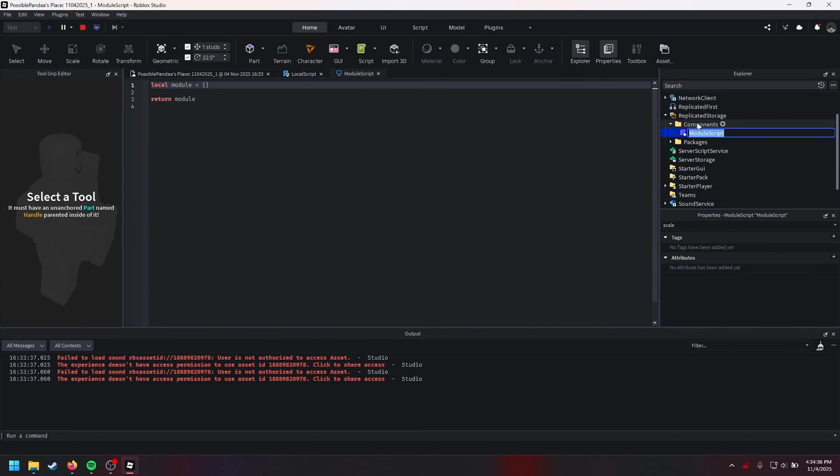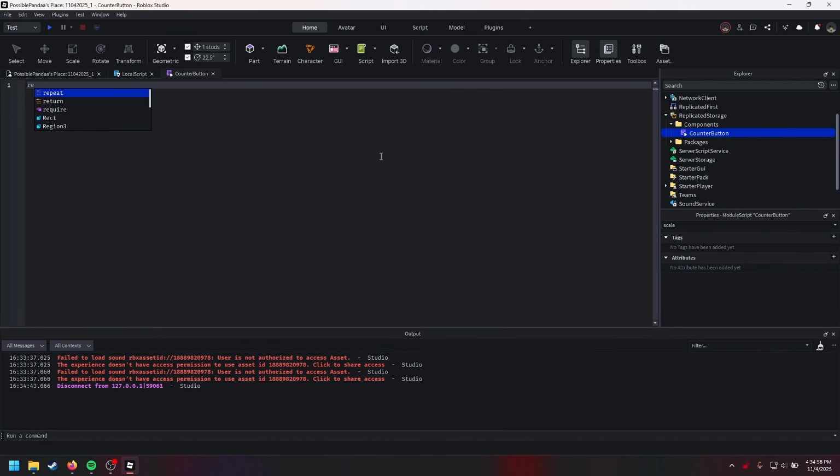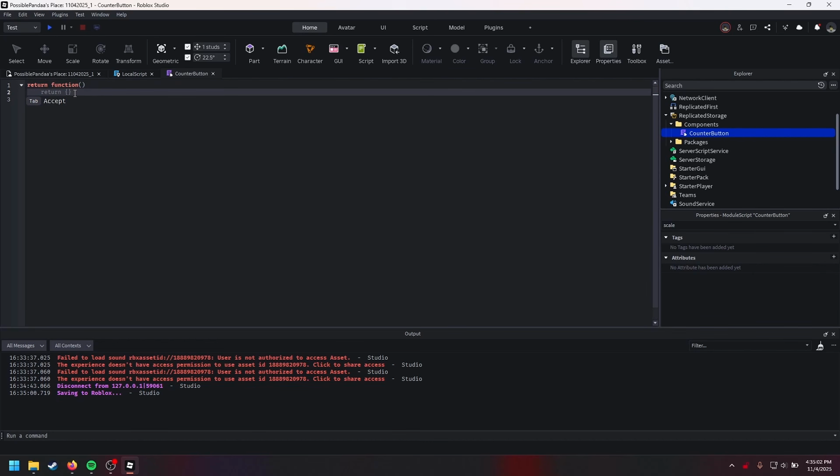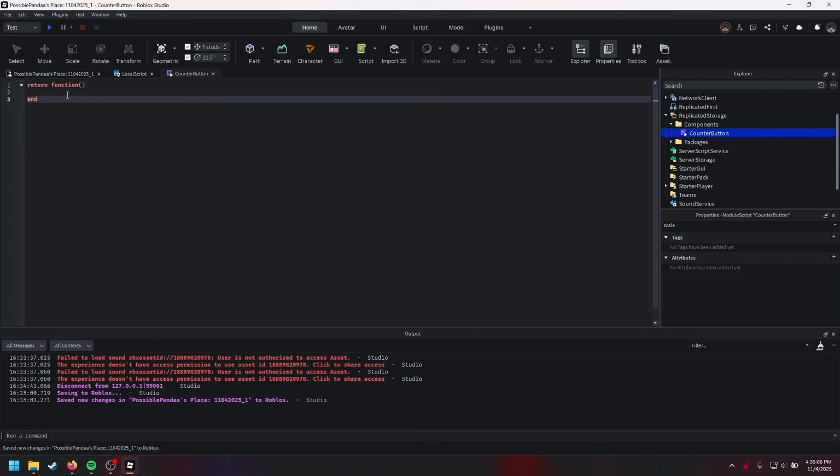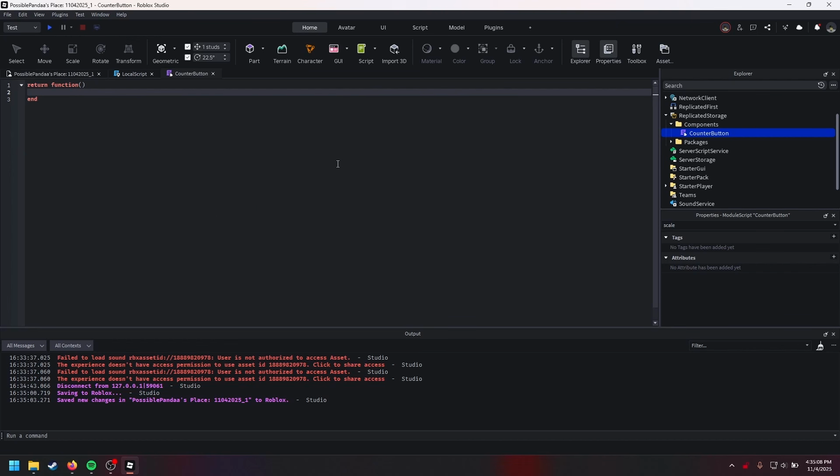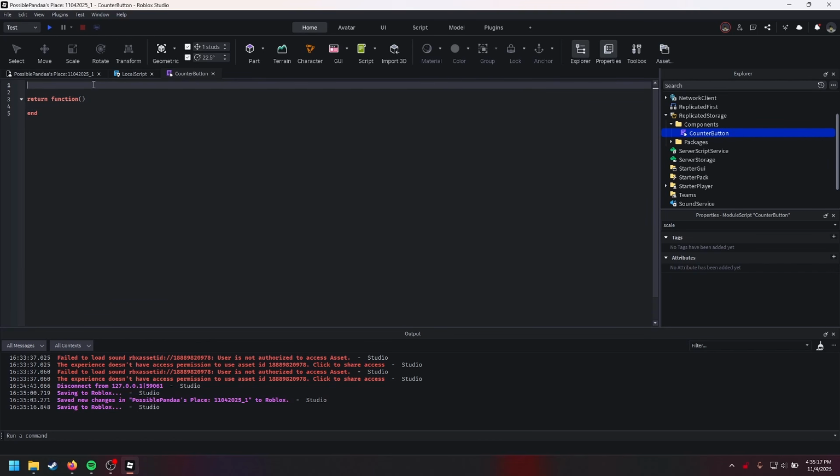So let's call this counter button, and then we have to return a function. You don't have to return a function. You can return a table that has this function, although I just find this much cleaner in my opinion. This should return a fusion instance at some point.